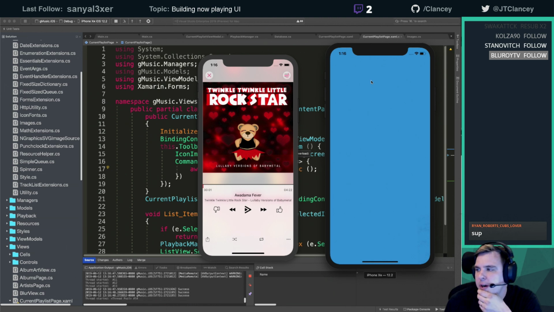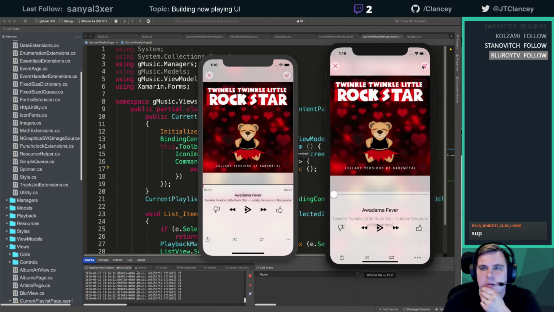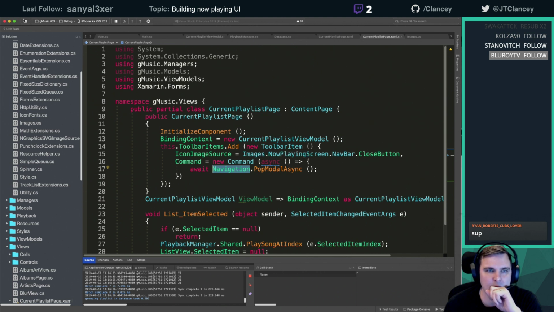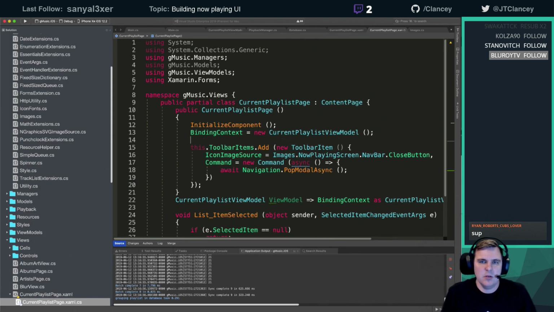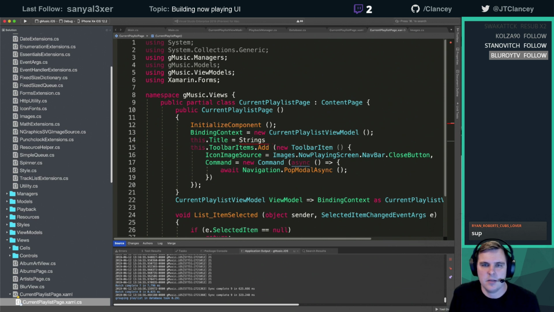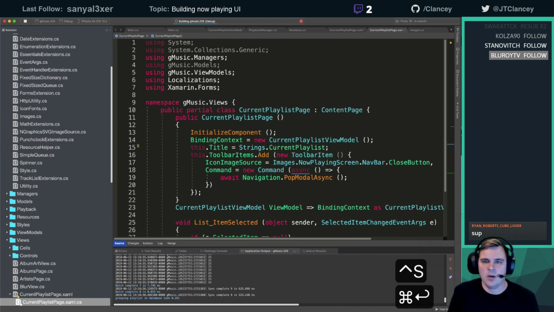Let's see this work. We have a big X. It's not perfect. We'll want to clean up that UI, but we have it. Perfect. Now let's also do this dot title equals strings dot current playlist. So now we'll have a title on there.